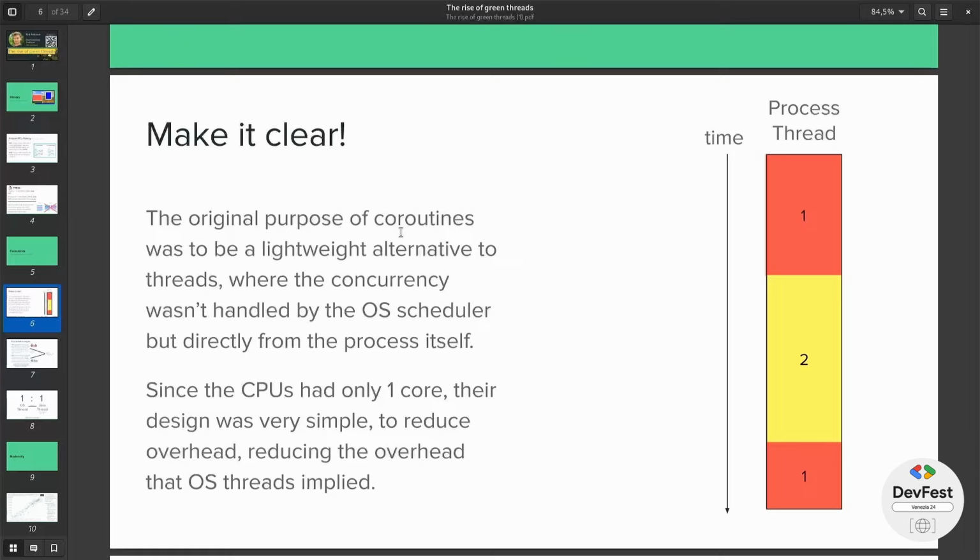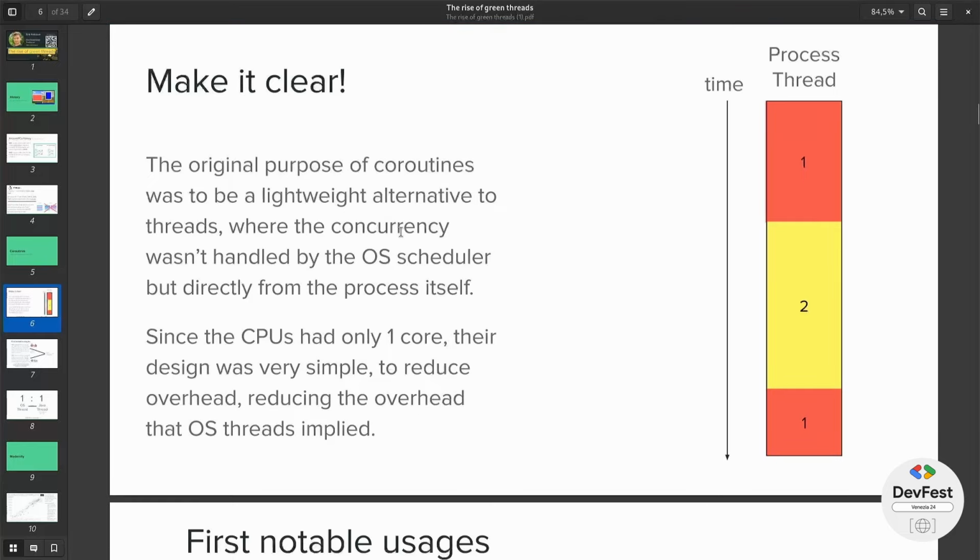And this was easy to handle because the CPUs were only single core CPUs. So they didn't need to handle concurrency or locks or optimize for multiple cores. It was kind of simple.